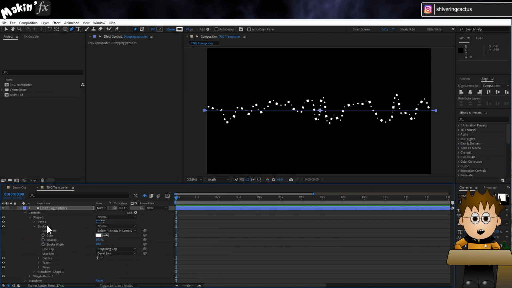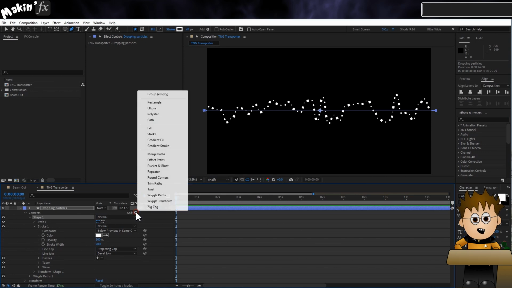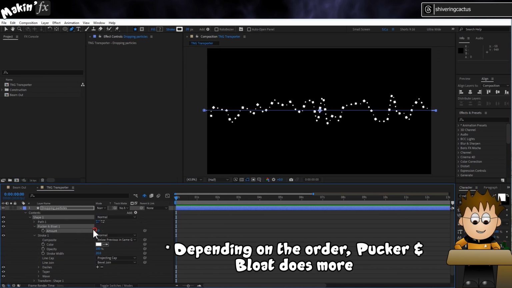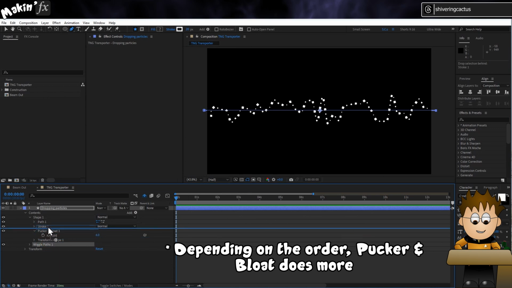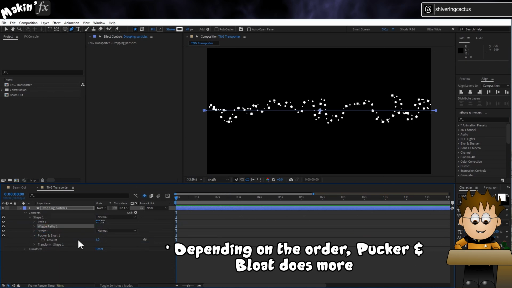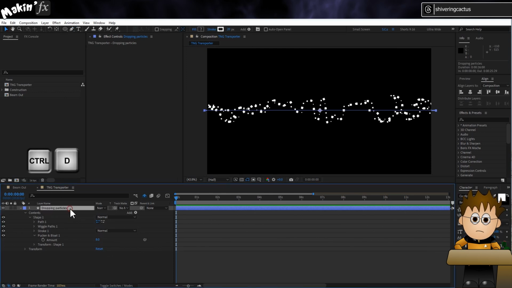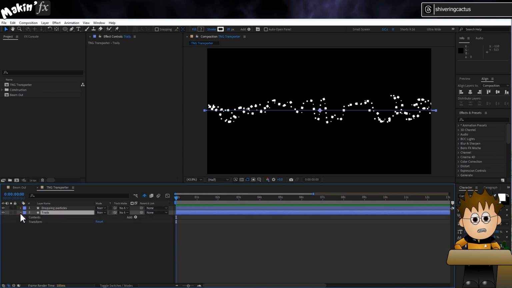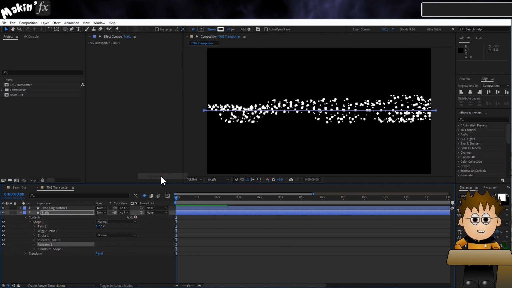And to help sell that this is not just a single line, go back to Add and this time choose Pucker and Bloat. And maybe drop the amount if 10 seems too noisy. This gives us particles overlapping and clustered. With the layer selected, hold Ctrl and tap D to duplicate it. On the bottom layer, rename this to Trails and expand its shape. Click on the Add menu again and this time choose Repeater.